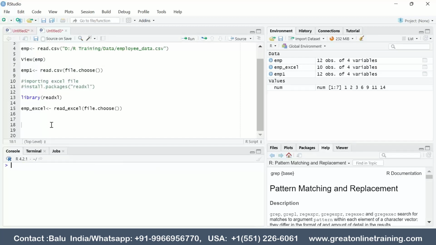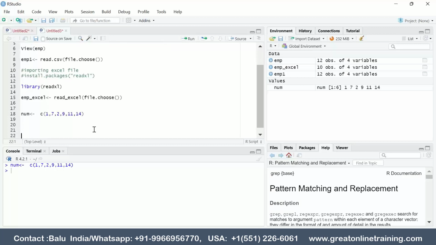Now I'll create one vector and we'll do some functionality there. We'll use sort, order, and other functions. So let me create one numeric vector: num, the combine operator, then 1, 7, 2, 9, 11, 14. Okay, let me clear this. This is fine, and now I'll use some functions.